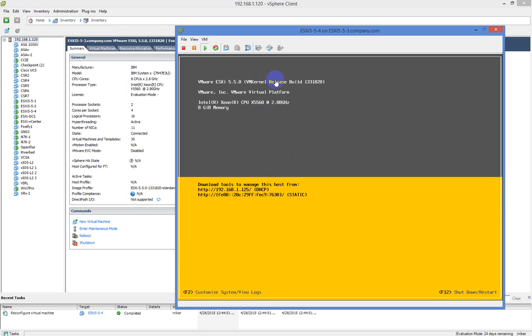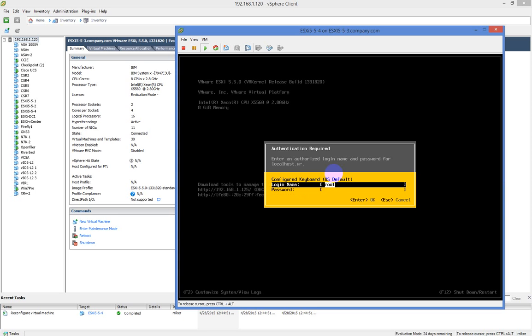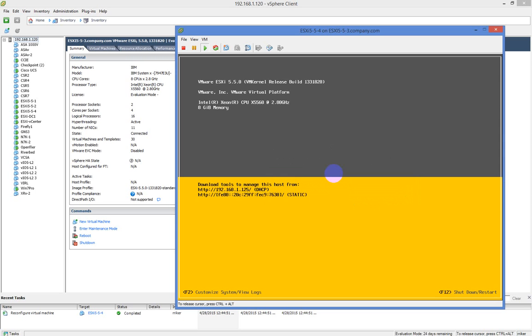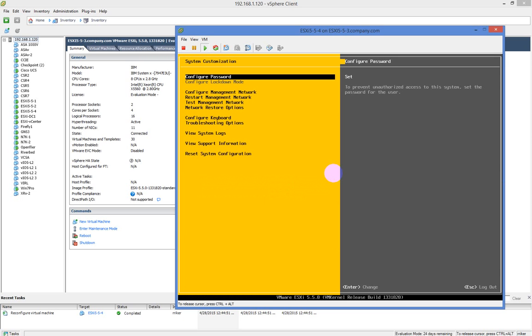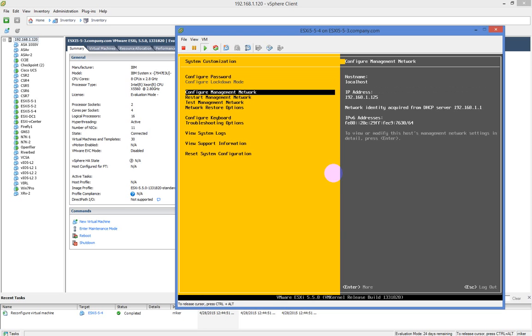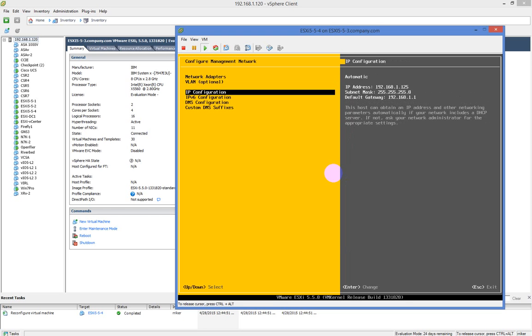So now this is exactly the screen you would get if you were to install this on a regular machine. Identical. There's absolutely no difference at all in what you're seeing here. I'm going to press F2 to log in. I'm going to hit the tab key to go down and type my password, hit enter, and that's going to let me log in. And now I can configure the password, which is what I already did. I'm going to go down to Configure Management Network, hit enter, and now go down to IP configuration.